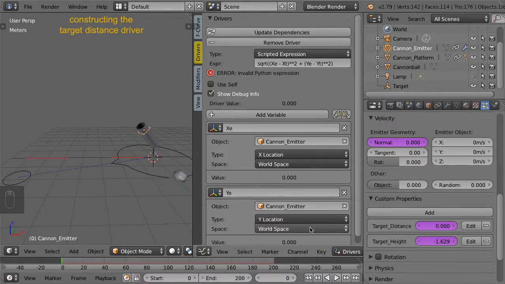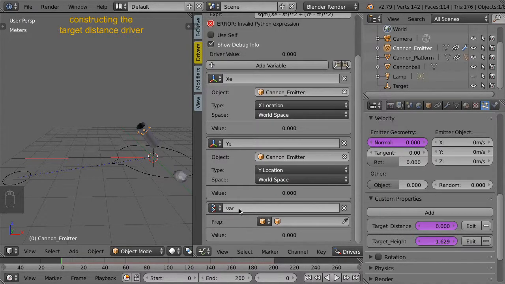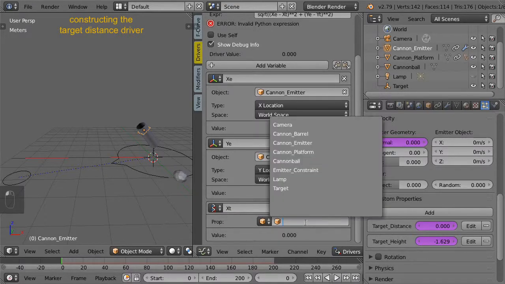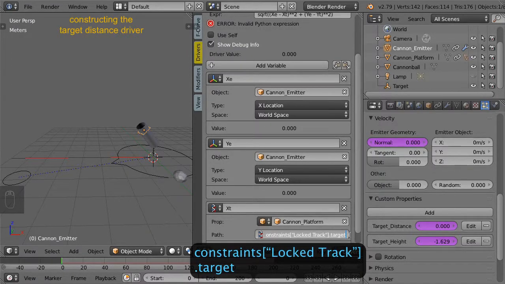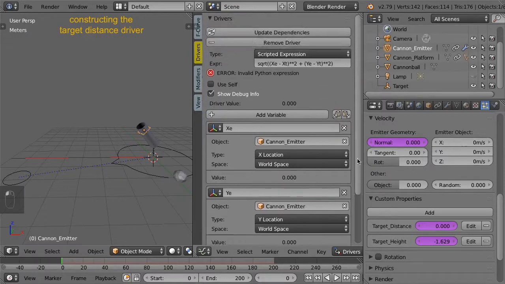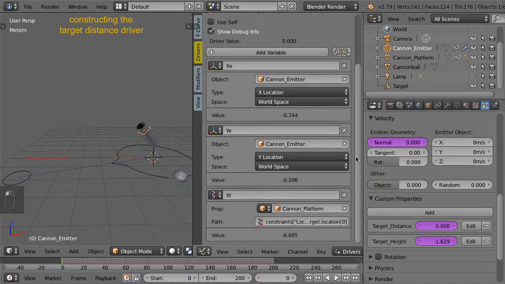Now for the target variables, we are going to reference the platform target constraint as we did for the other custom property. Add a new variable, a single property type, and name it xt for target x location. For the property, choose the cannon platform. In the path, paste in the data path we copied earlier. To the end of the path, append .location[0]. If the value does not update properly, click the Update Dependencies button at the top of the driver panel.